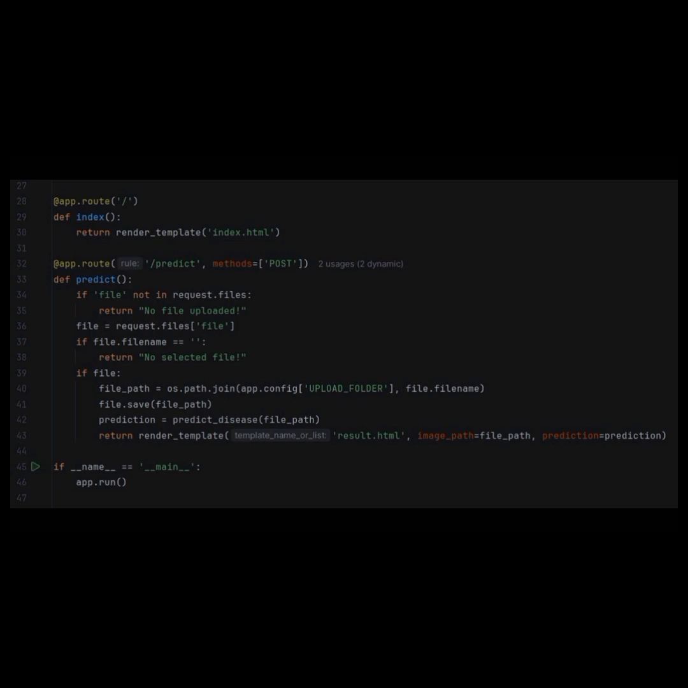Flask route for the home page. It defines the home route using the symbol /. When the user visits the site, Flask will load index.html.